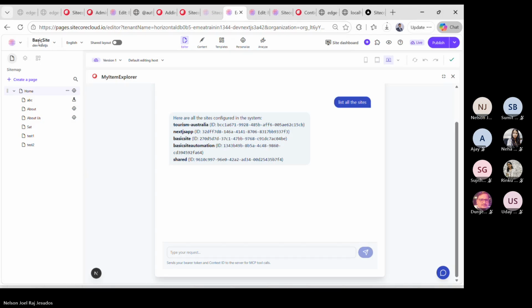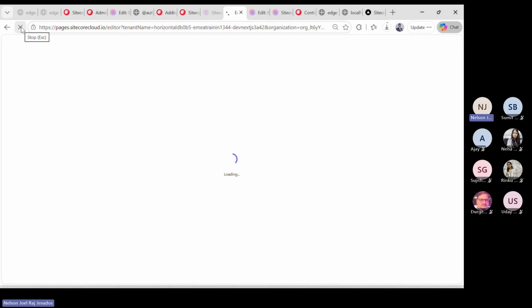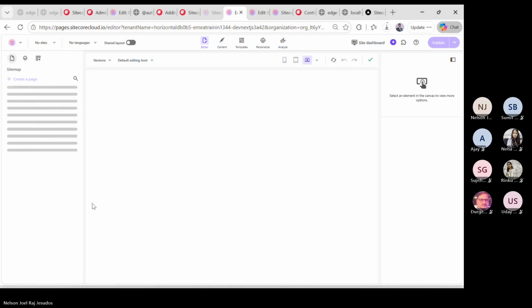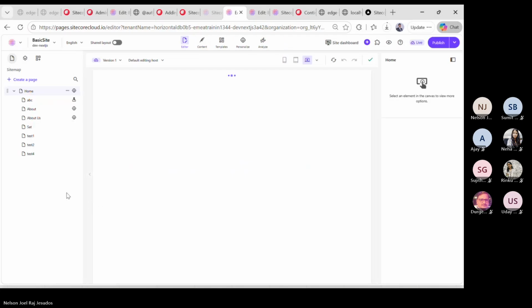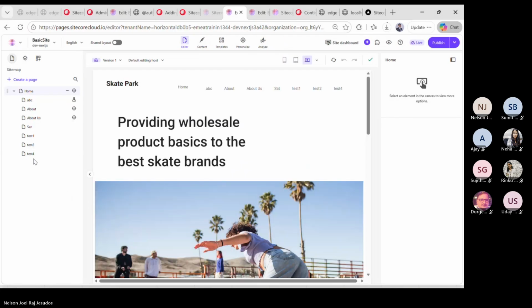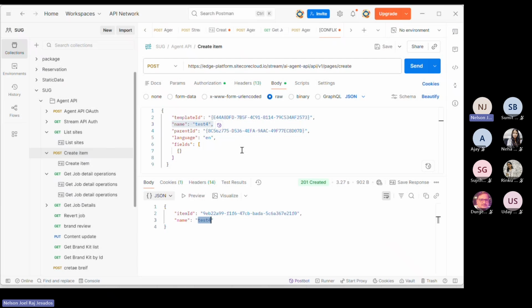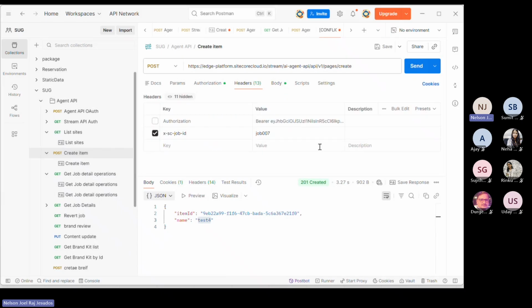Yeah, here. If I refresh this page, we have test 4 coming there, right? So that's exactly what we are trying to do here. Okay, so test 4 has come. But again, this test 4 is now tied to this particular job ID. So if I want to roll back, I can just go ahead and use this one to do that.